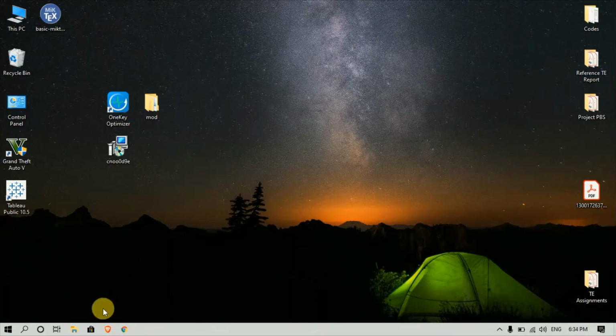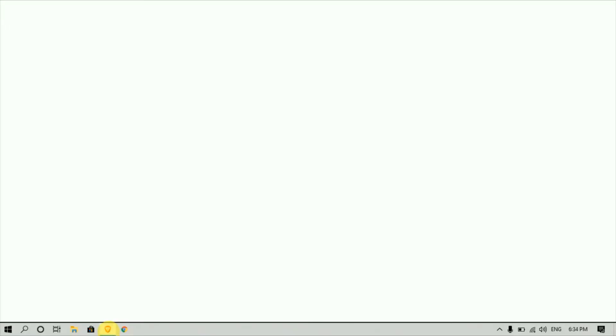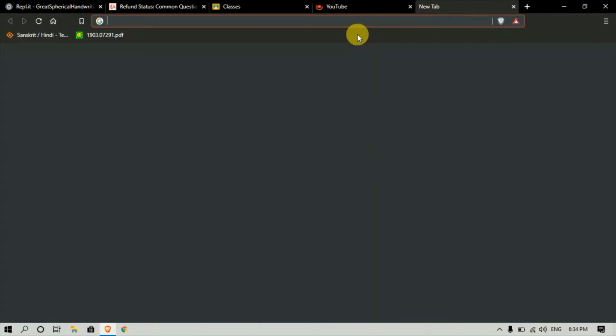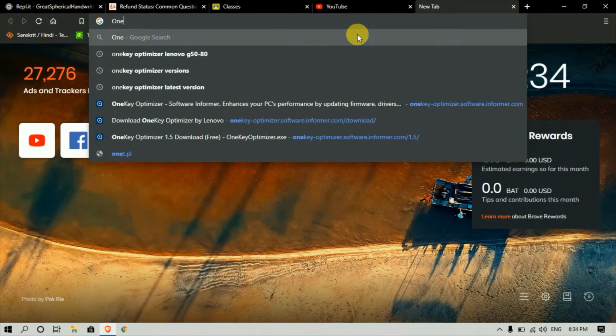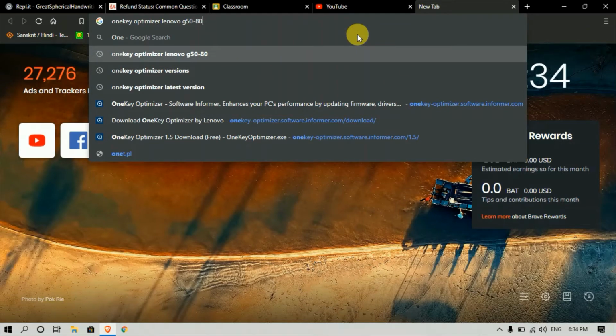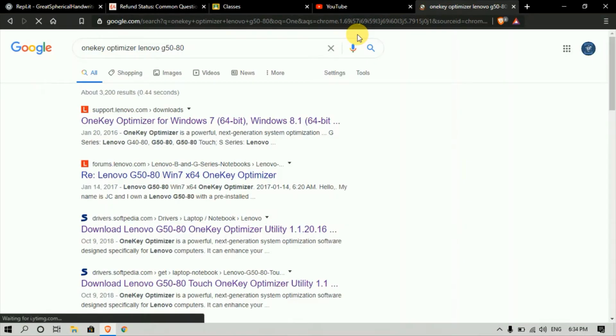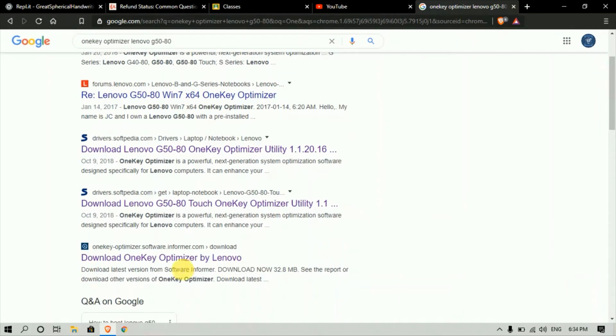So what you have to do, first go to your browser. Search for OneKey Optimization, OneKey Optimizer. Here you can see this is the laptop name, so you can see here, but you have to go to this thing, which is OneKey Optimizer softwareinformer.com. So click this link.